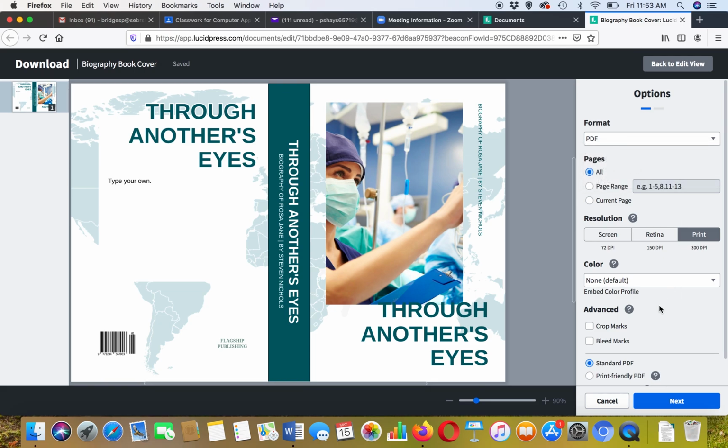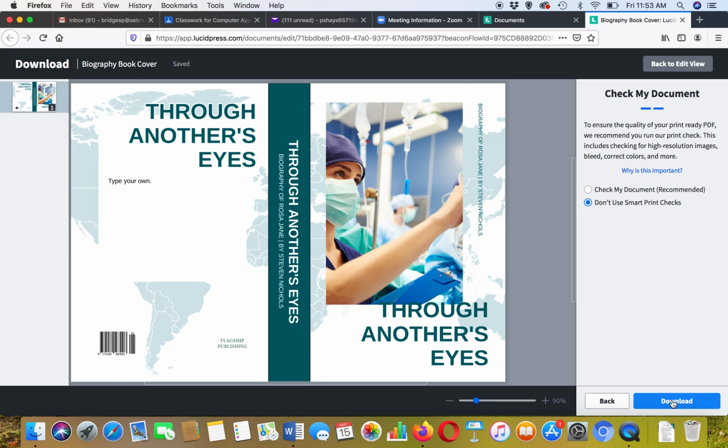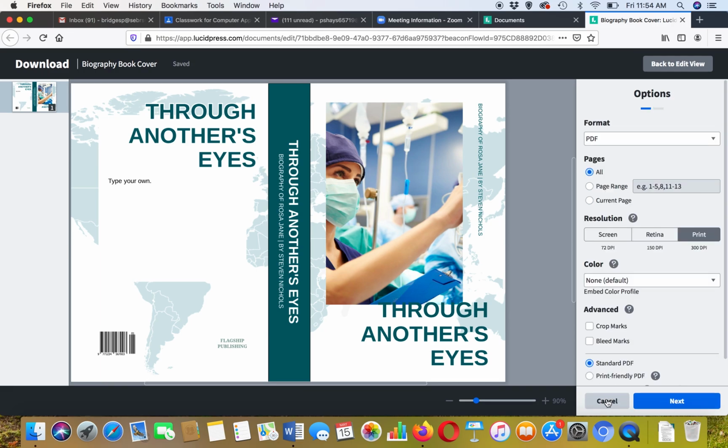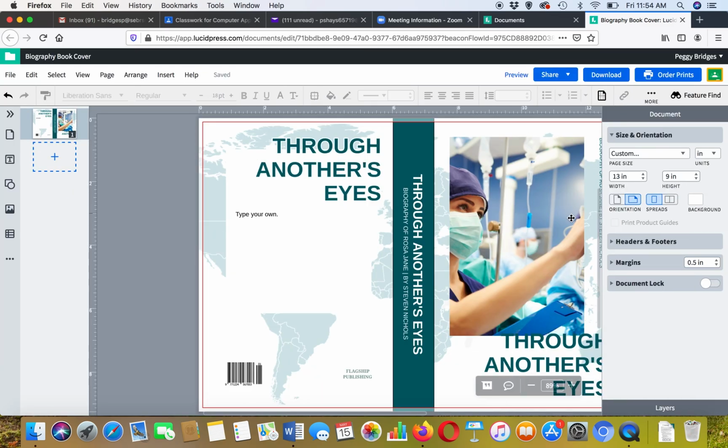So I'm going to leave it on PDF, and if you click next, it's going to ask you whether you want print checks. You really don't need to do any of that. Then you can just click on your download button and it will download it to your computer. I am not going to do that. I'm going to go back up here to my edit view.